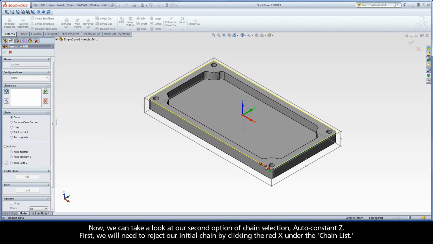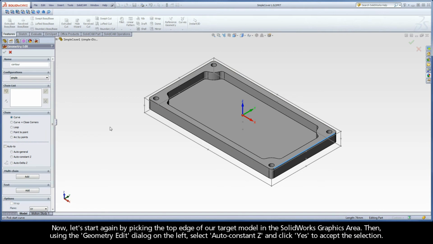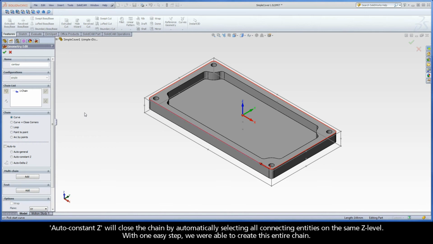Now, we can take a look at our second option of chain selection, Auto Constant Z. First, we will need to reject our initial chain by clicking the red X under the chain list. Now, let's start again by clicking the top edge of our target model in the SolidWorks graphics area. Then, using the Geometry Edit dialog on the left, select Auto Constant Z and click Yes to accept the selection. Auto Constant Z will close the chain by automatically selecting all connecting entities on the same Z level. With one easy step, we were able to create this entire chain.